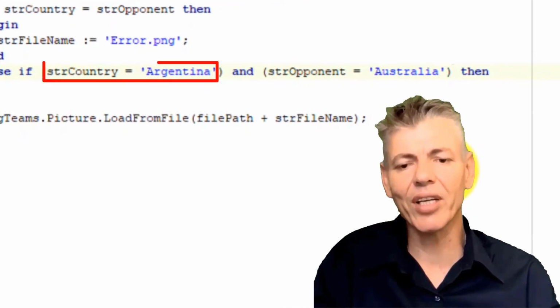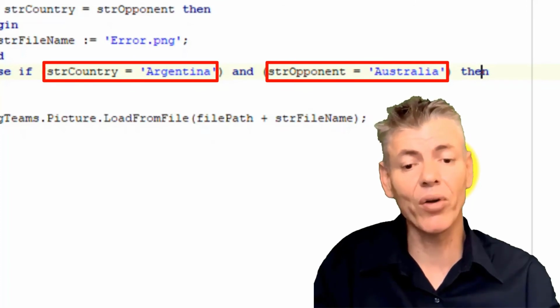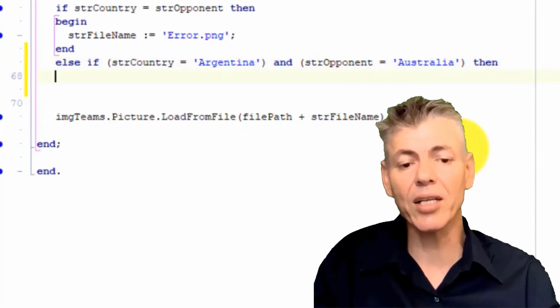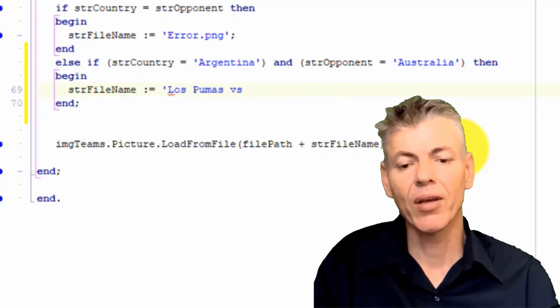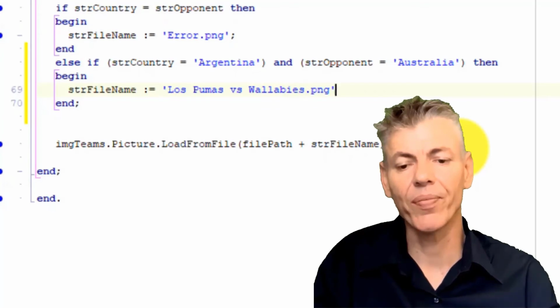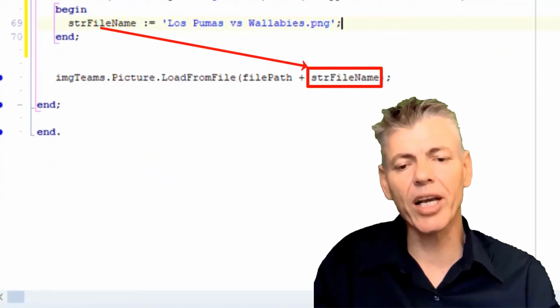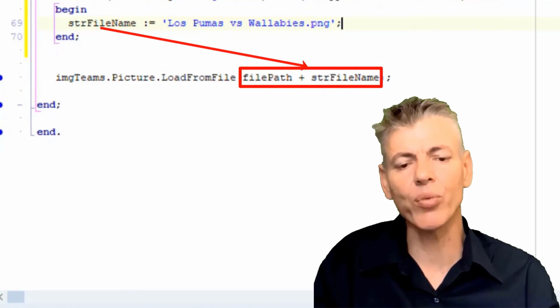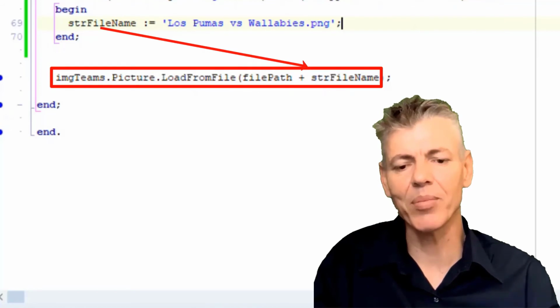So here we evaluate if the country is Argentina and the opponent is Australia. So no partial truth and no other options. Go to the next line and type begin. Between begin and end type strFileName colon equals Las Pumas versus Wallabies.png. We assign the file name of this picture to the string variable. That will then be concatenated with the file path, which is the constant we declared earlier. And then it will be used to load the picture that must display for IMG teams.